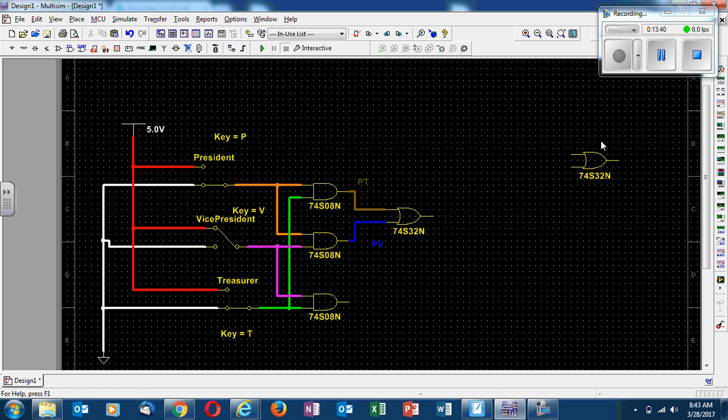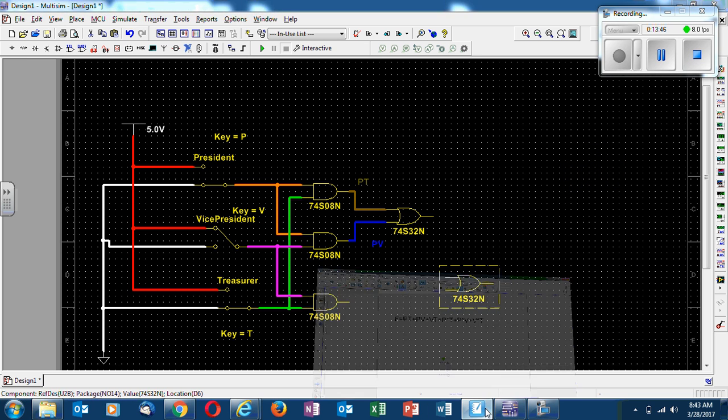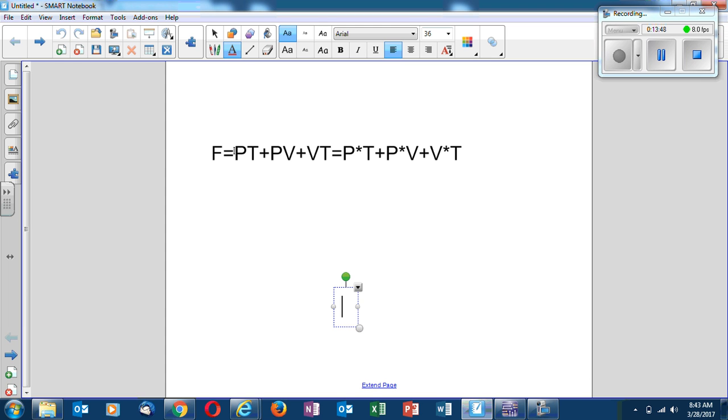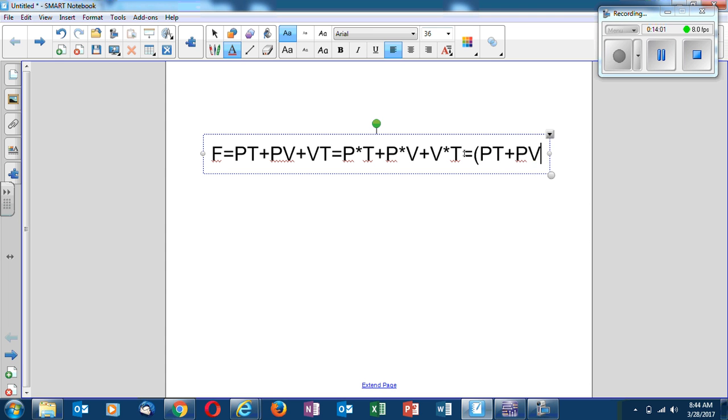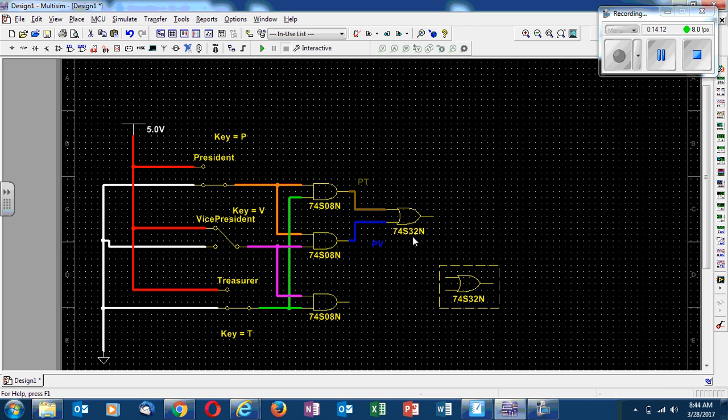There we go. So now we have just one gate left. So let's take a look at our expression. So now I have to add PT plus PV plus VT. So if you like, I can rewrite this as PT plus PV, because we already connected those two, plus VT. All right, I can do that. So this one gives me PT plus PV. So let's connect them up.